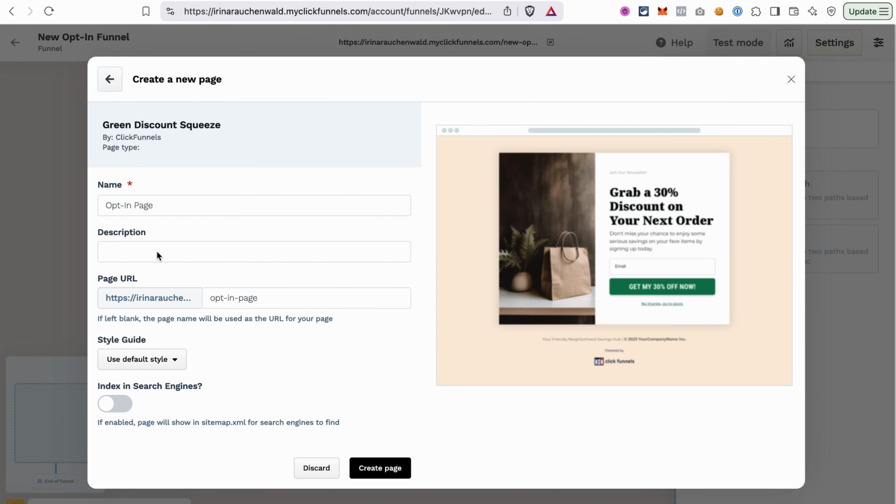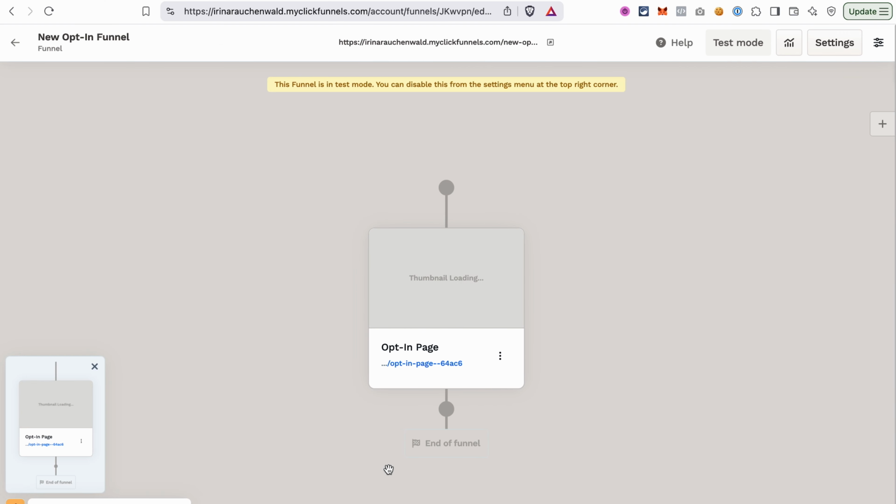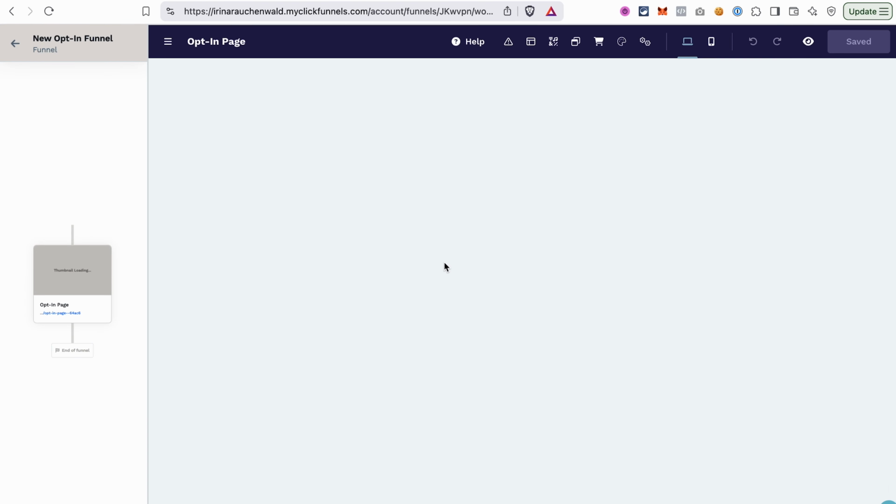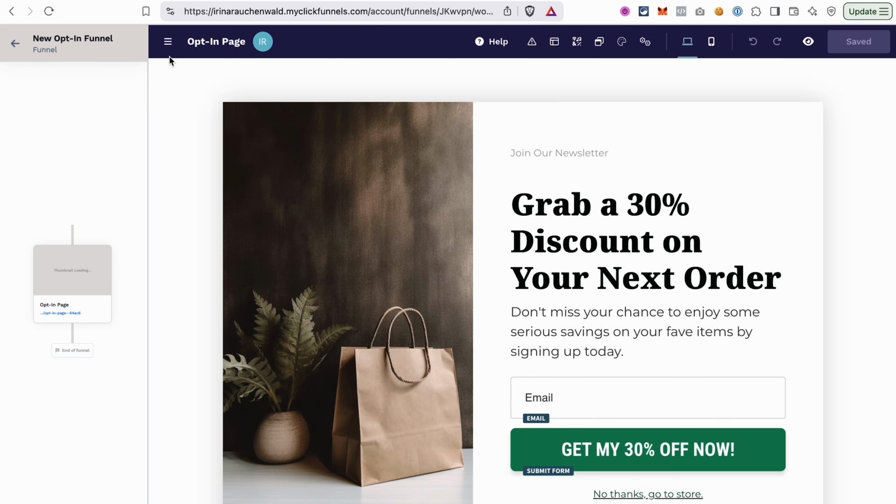You can already add some description and select the page URL, but we will also circle back to it when we are editing the settings of the funnel and all the pages, and after that click Create Page. To edit the page, hover over it and select Edit. You can hide the section on the left by clicking on the icon here.